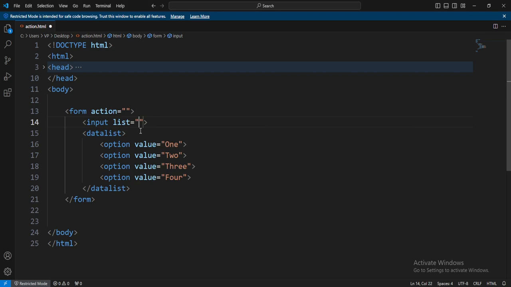So when we use list, the name that we specify inside the list attribute right here must be the name of the datalist. Let's give it j. If we give it j, the datalist must also take the id of j. So we will assign the id of j to the datalist, and we will assign the list value of j. We are saying to the input, please list the datalist that has the id of j for us. So everything that is inside here will now display.